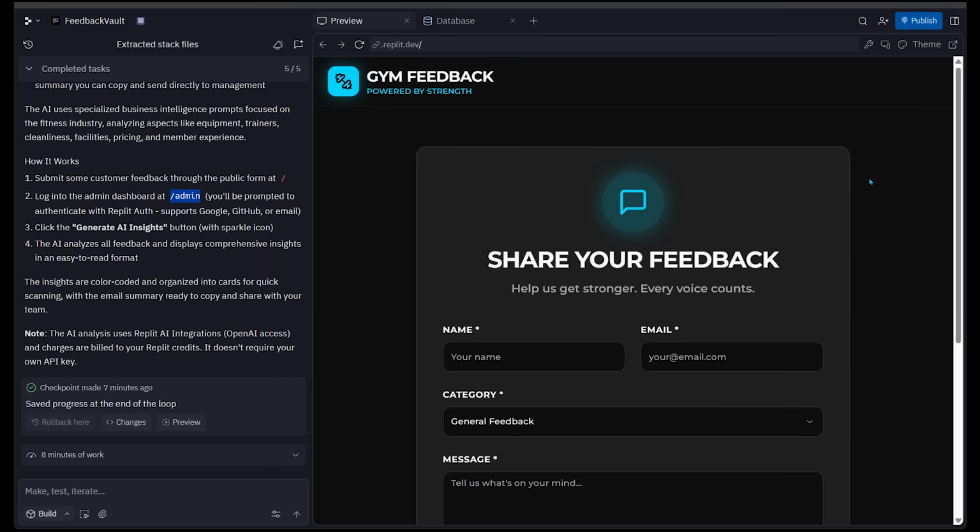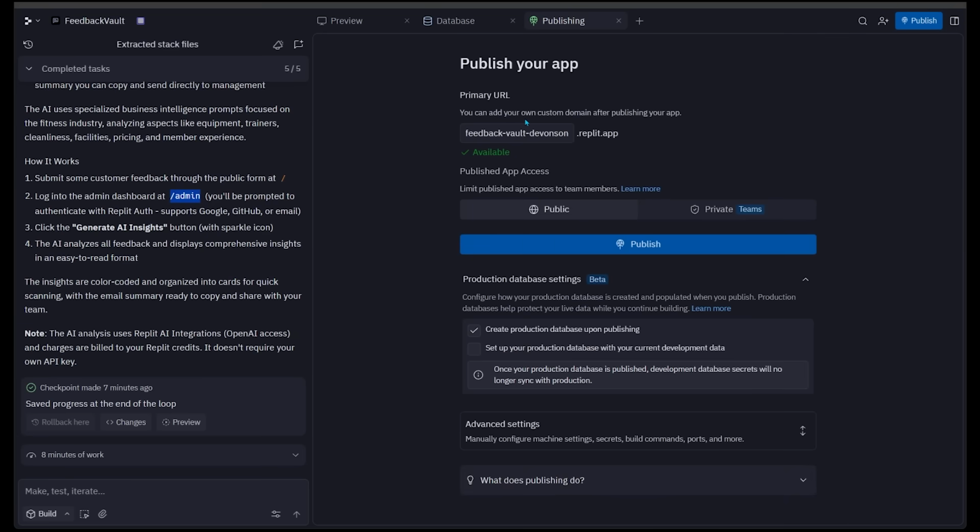Let's quickly jump back to our feedback portal and click on publish at the very top. So we can add our custom domain after publishing our app. Everything is ready to go, whether we want to publish it as public or private if we just want to share it with a couple of team members. So let's go ahead and click on publish.